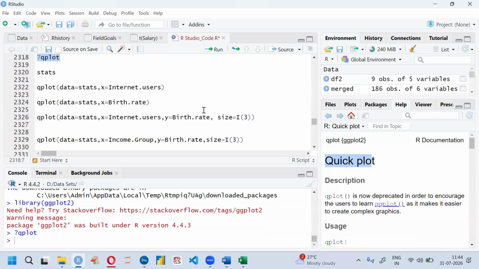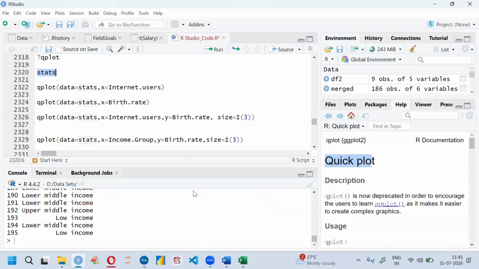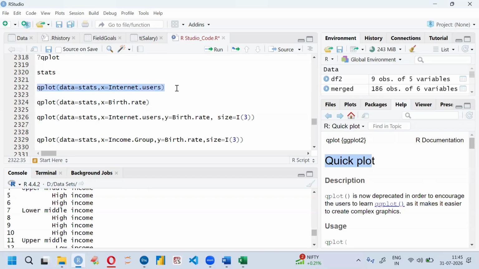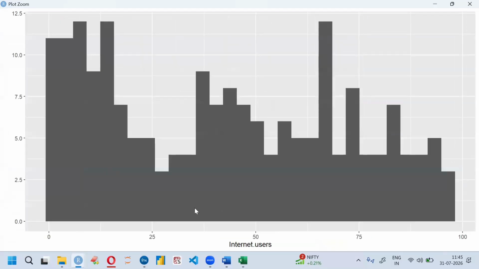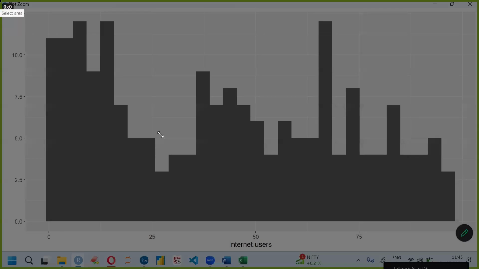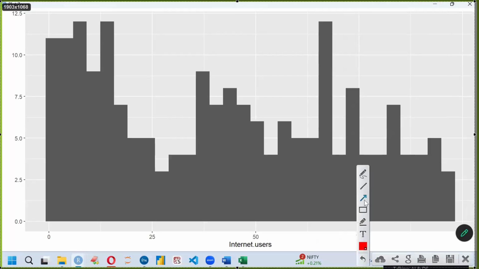Fine. Now, this is stats. This is the data with high income, low income, upper middle income, lower middle income, and other things. So qplot, data equal to stats. I'm taking the stats data, and on the x-axis I'm plotting only internet users. See, this is the plot we got. This is the visualization. So how to understand this visualization?